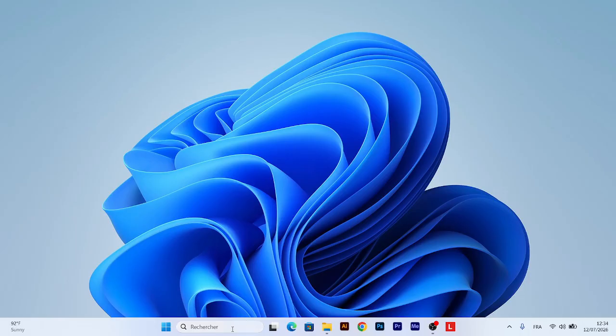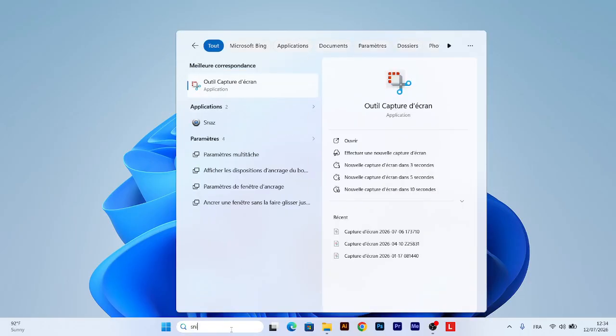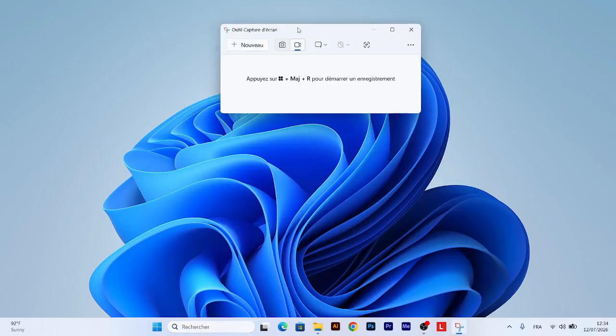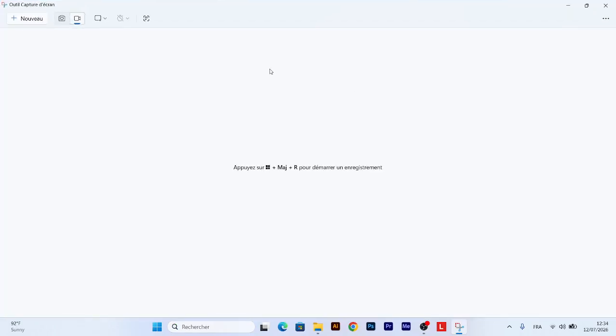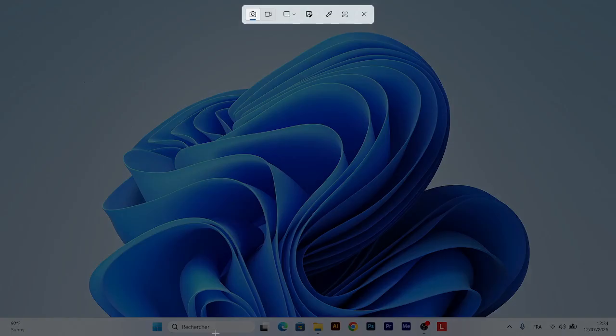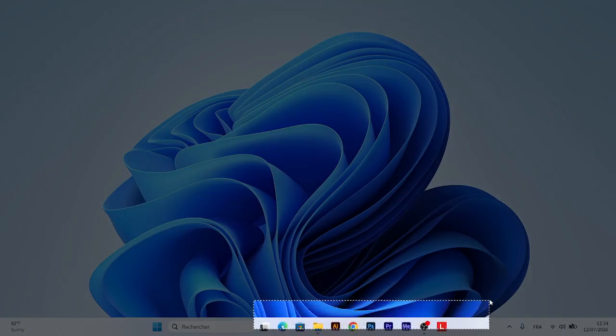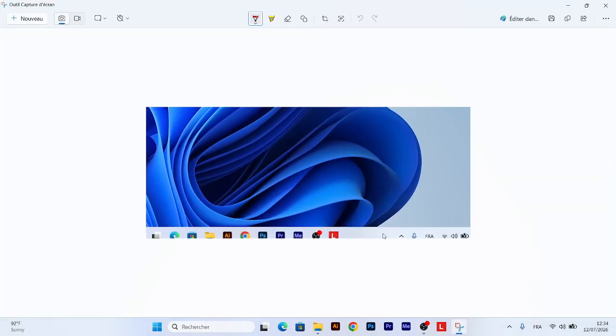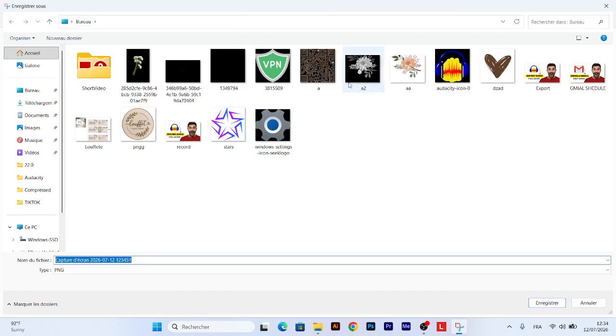First, go to search and click on Snipping Tool. This is the Snipping Tool. Now we have this option for a screenshot. We can select an area, and this is only a screenshot of our PC. Okay, and I can save it on our desktop.